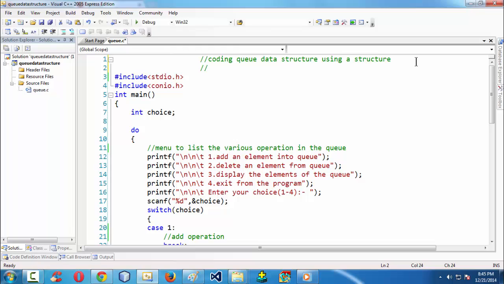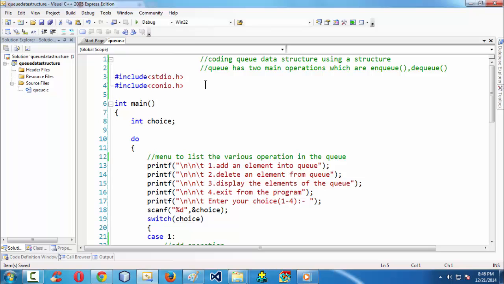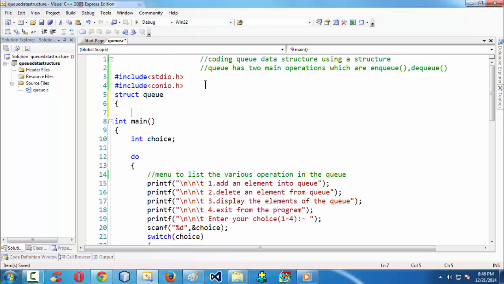Let's write another comment on operations. Queue has two main operations: Enqueue and Dequeue. Enqueue is used to add an element into a queue, and Dequeue is used to delete an element from the queue. As we are building a queue data structure using a user-defined data type, let's take a structure with the keyword struct, named queue.